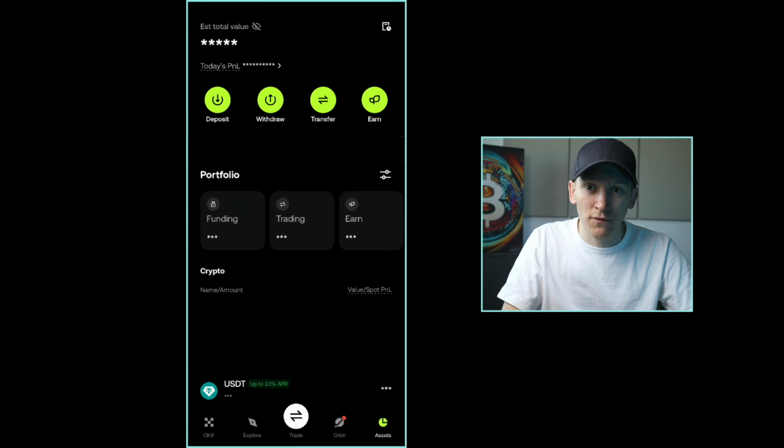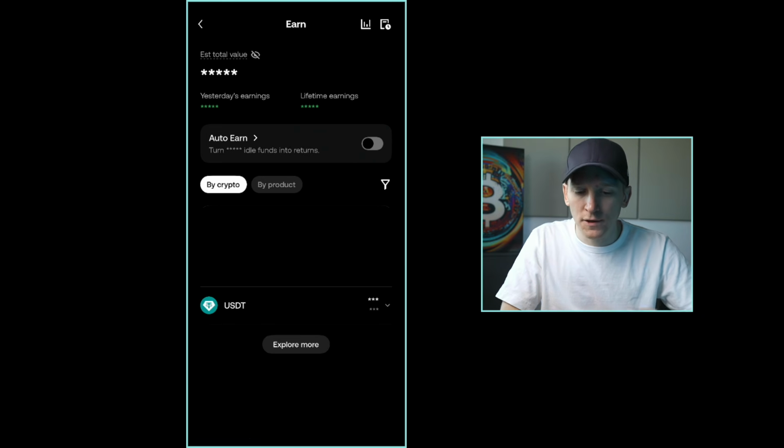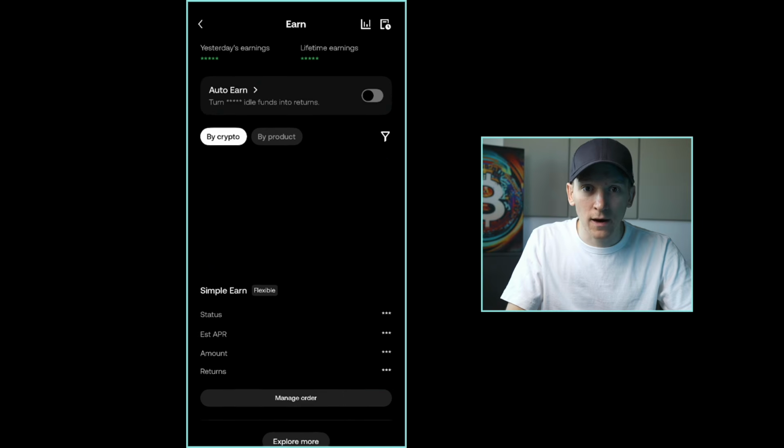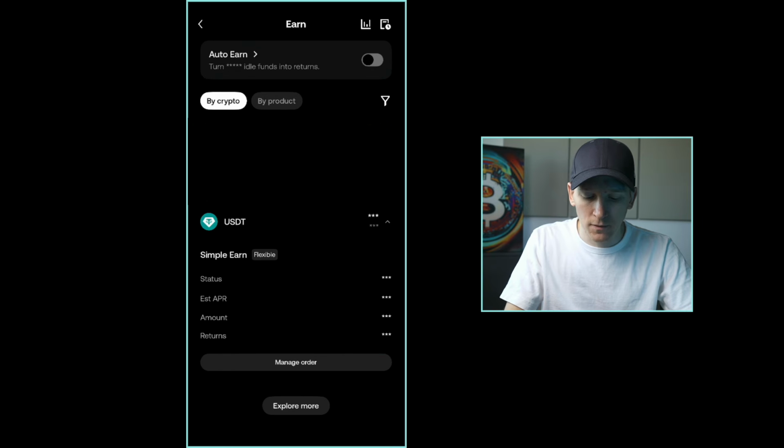You can go and check your Simple Earn balances, any interest that you've earned, and you can redeem as well from the Earn screen. So down at the bottom of the app, press Assets right here, and then where it says portfolio in the middle, on the right hand side it says earn. So we're going to click that, and it's going to show me all of my earn balances. Down at the bottom you can see USDT. So I'm going to press this one, and then right down at the bottom of the app it says manage order. So I'm going to click that.